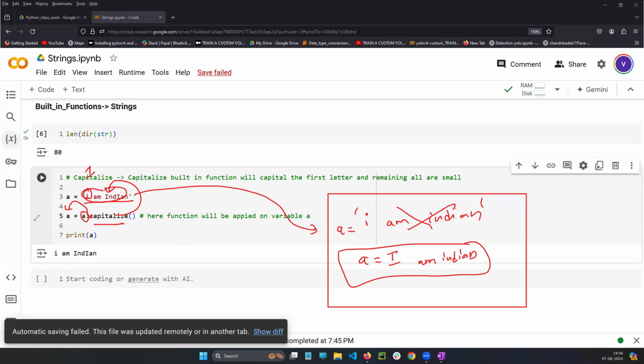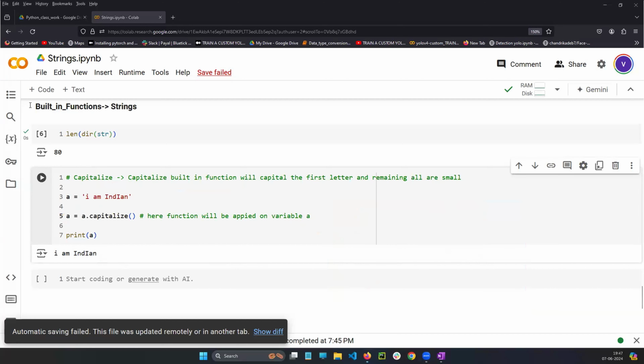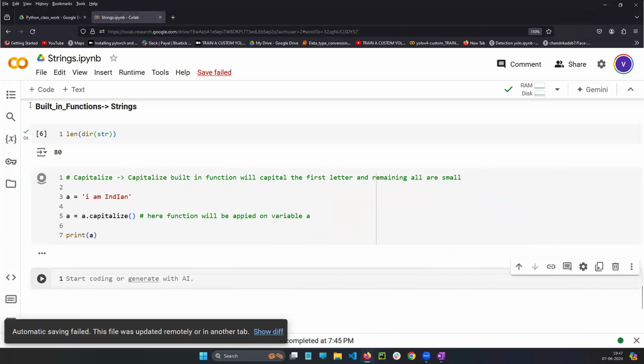That's why I am doing the operation and giving it to the same variable, so that in the memory it will update. After that, if you print a, what is the latest a in the memory? The updated one. See, now if I print, what happens? You will get a proper outcome. Now you can see the first one is capitalized, remaining all are small.